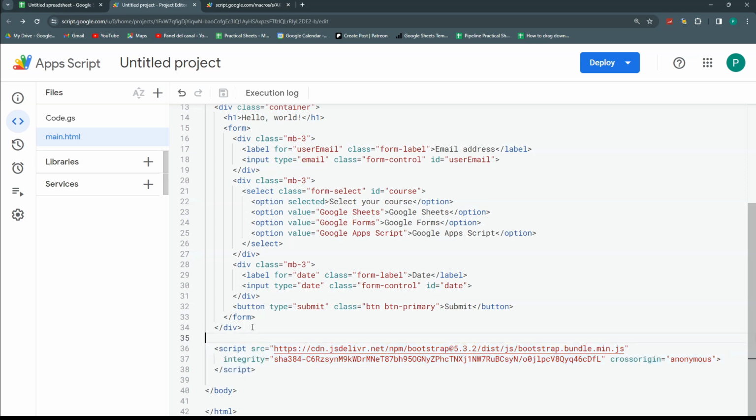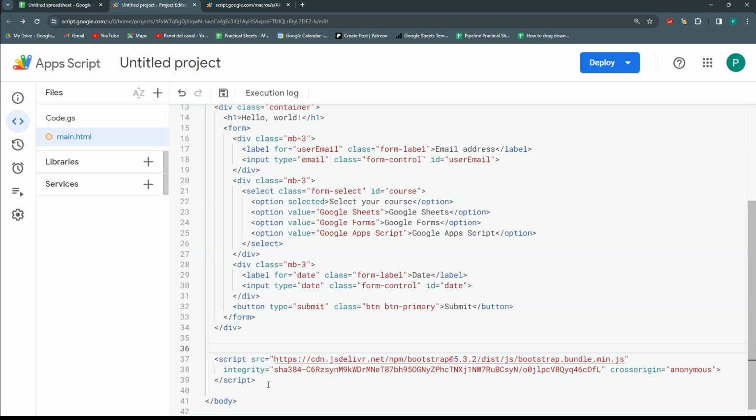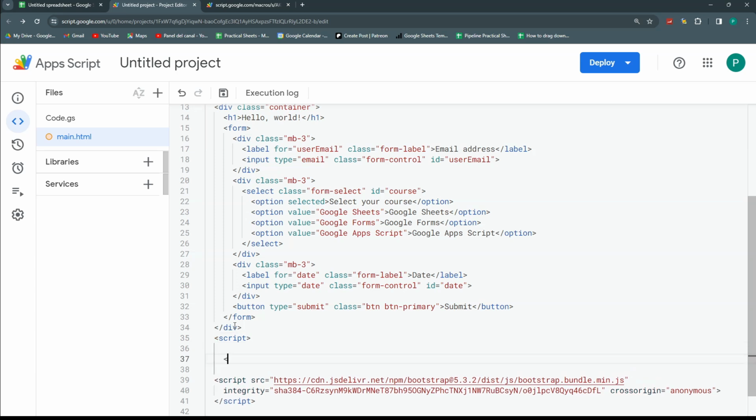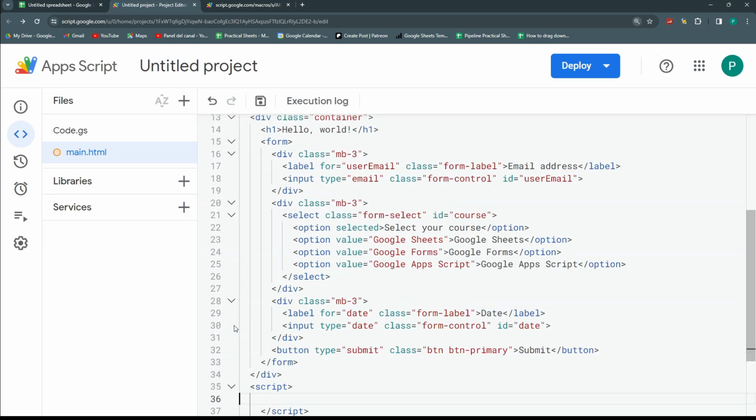And now we're going to need our script. You could do it below this other script or create a new script tag before that one. So you can write script and then close it again with script, and we're going to do some JavaScript coding.